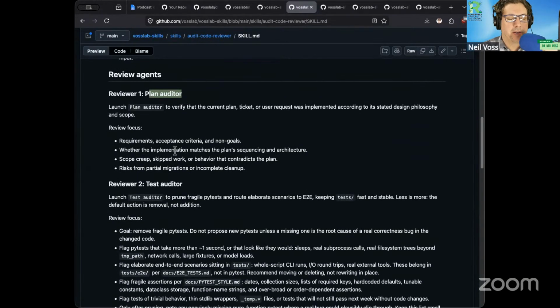I have a person that goes in and looks at the plan, looks at the code that was changed, and makes sure they match, to make sure everything was finished and there's no skipped work, right? Because I don't know, agents, they're designed to please. They will actually skip over things and not do them.